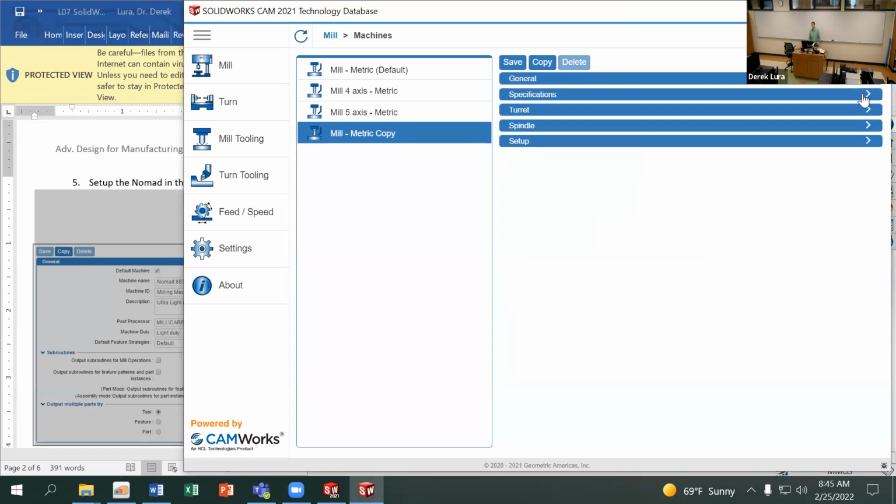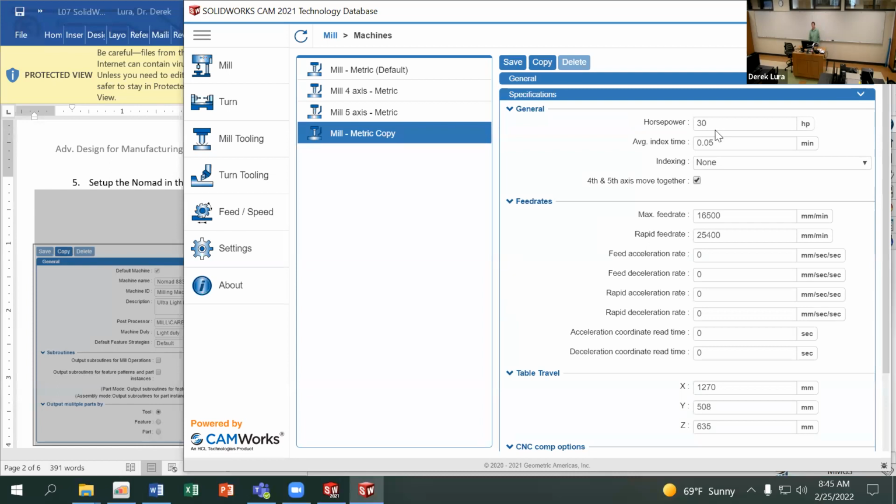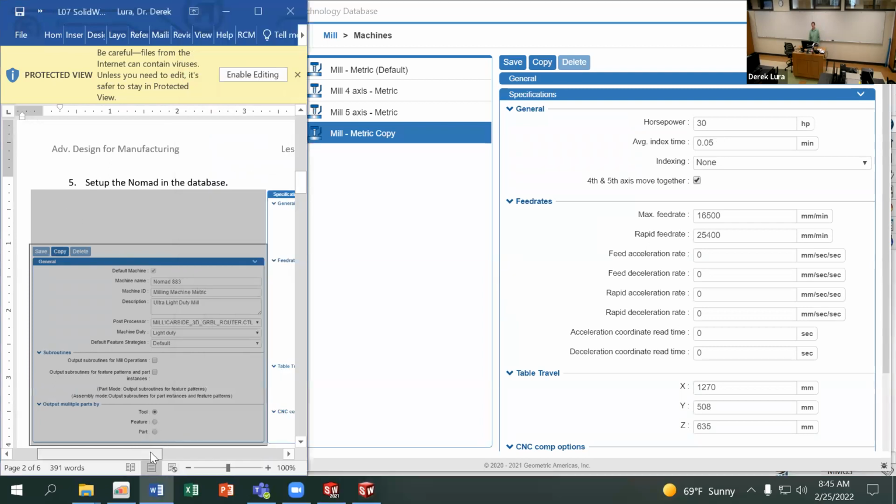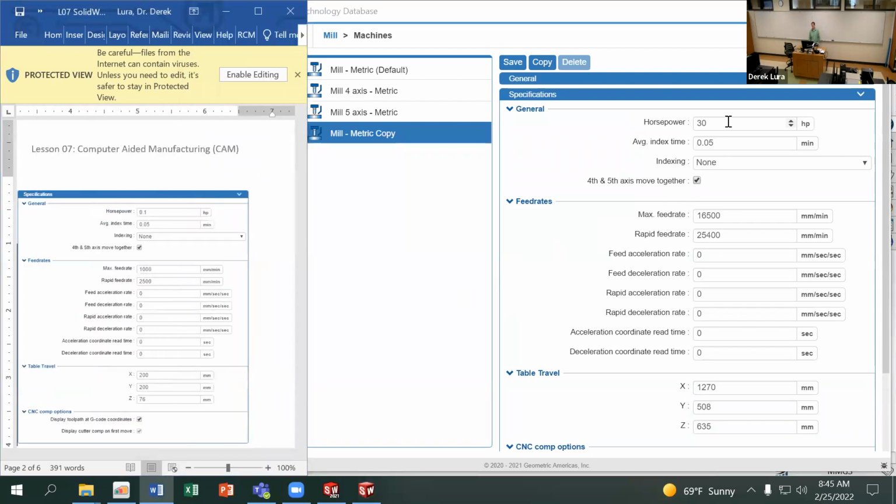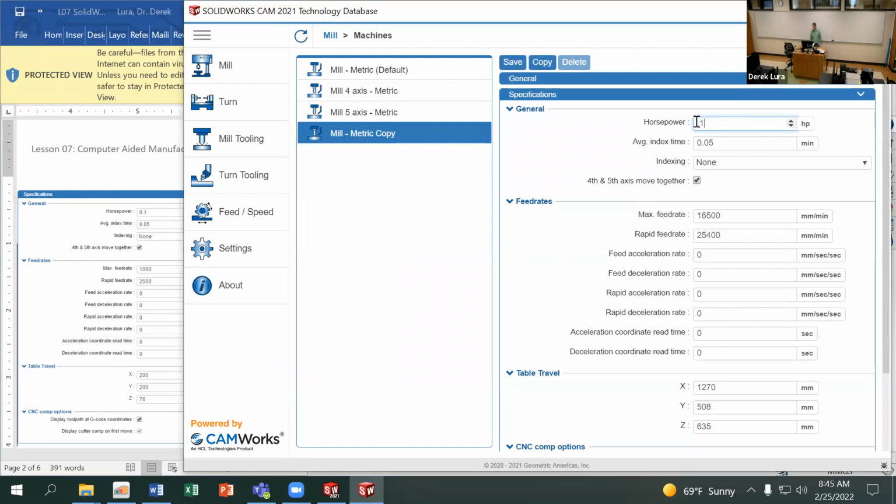For my more specific specifications, the horsepower of this mill is ultra light. So it's about 0.1 horsepower. Again, it's a very, very light duty machine. I'm going to set the maximum feed rate to 1,000 millimeters per second and the rapid feed rate to 2,500.